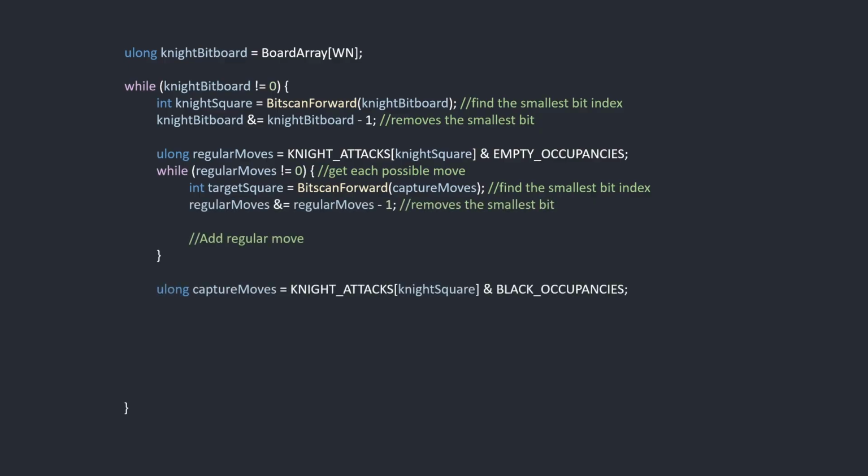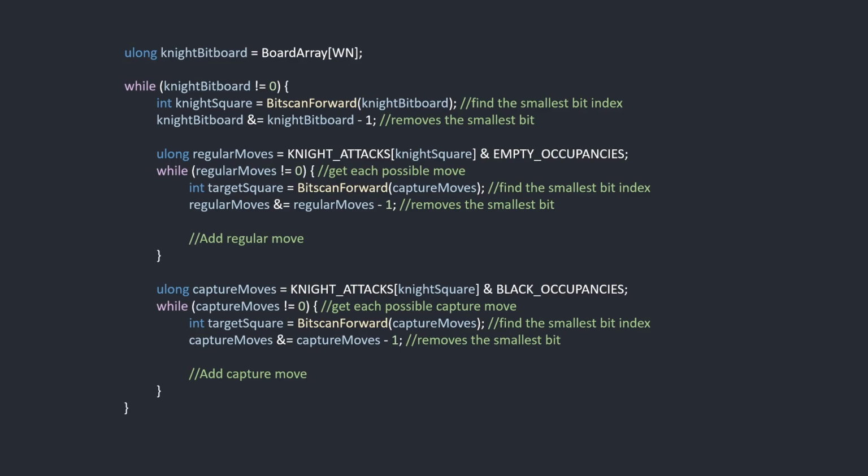Do the same with the captures, with the black occupancies. Make sure it's not 0. Get the square, remove it, and then add it. That's basically how the algorithm works, but with every other piece as well.